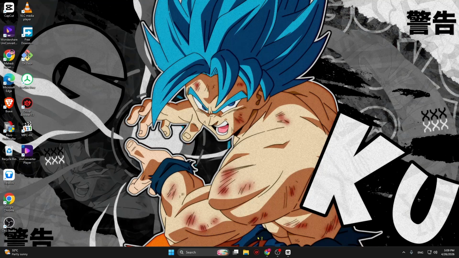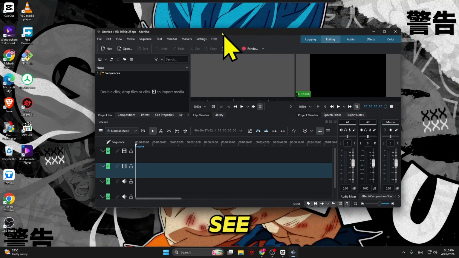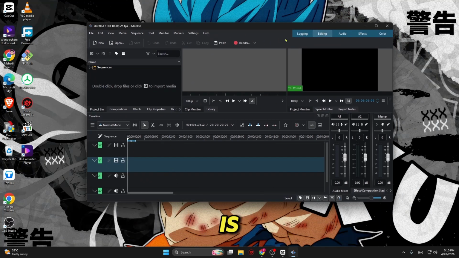Kdenlive, click enter. After that, we're going to open the setup wizard. So now you can simply click on start editing. And now as you can see, your Kdenlive is already open on your computer. So yeah, this is the way you can simply do that.